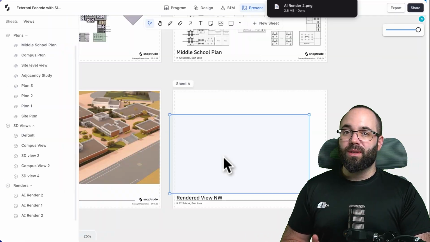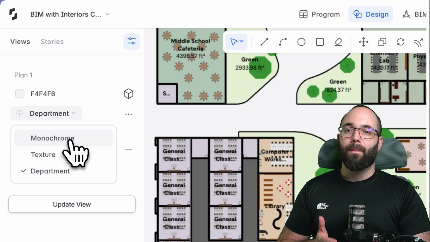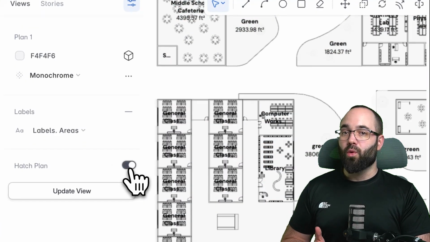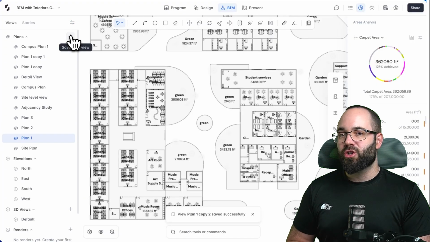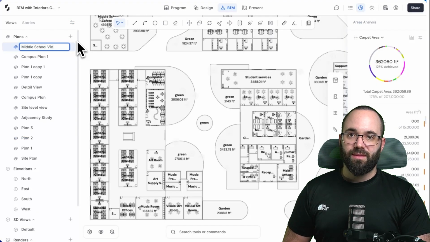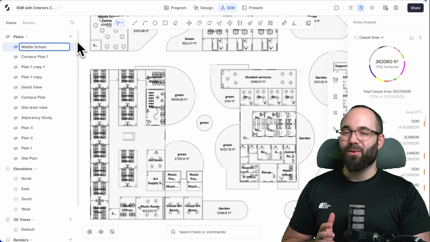Now we can create some 3D views to start rendering. We can define rendering style, model type, time, and weather. Description can also be added to help the AI rendering engine to give us the best results. This is what we get as a result, and it looks really, really cool.